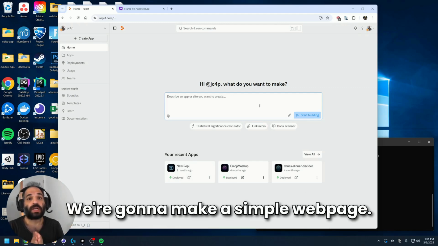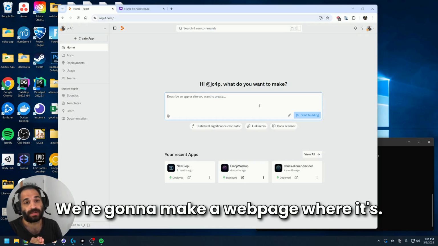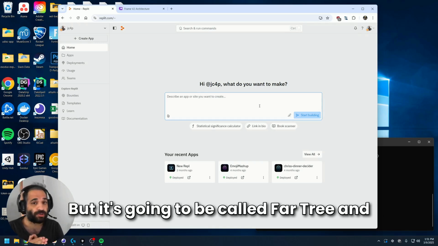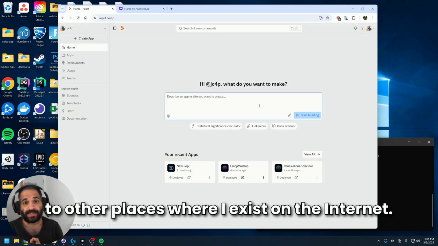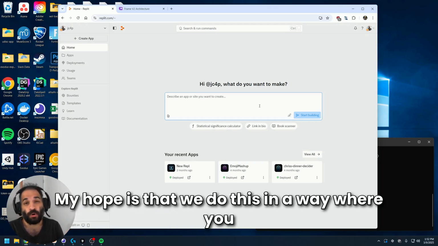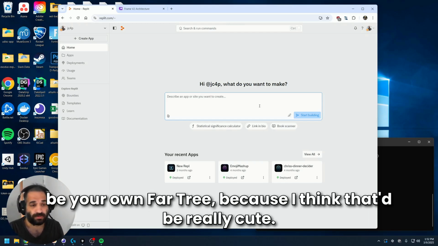What are we gonna make? We're gonna make a simple web page. I shouldn't use the word simple because none of this is simple. We're gonna make a web page where it's like Linktree, but it's gonna be called Fartree, and it's just a little bio about me and link to other places where I exist on the internet. My hope is that we do this in a way where you are able to go on Replit or elsewhere and modify it to be your own Fartree, because I think that'd be really cute.